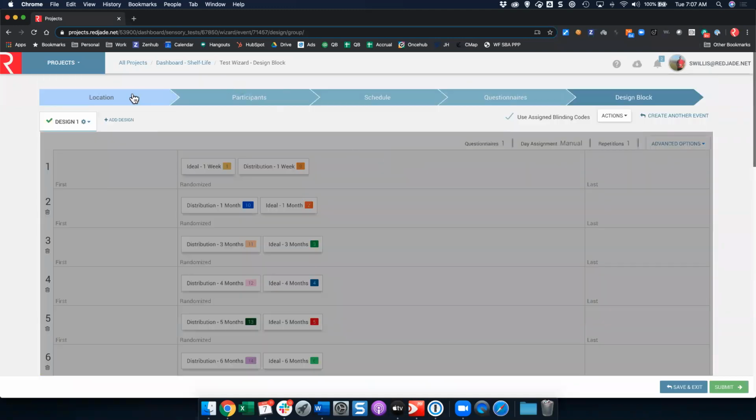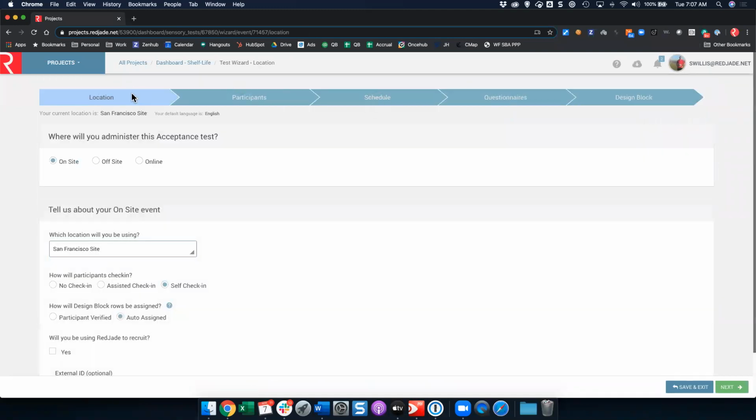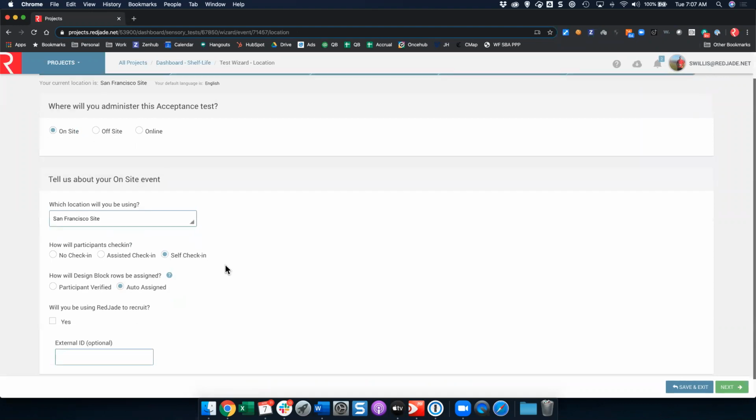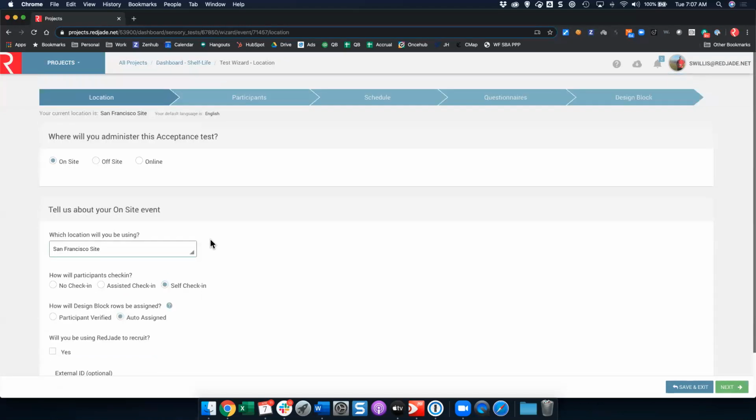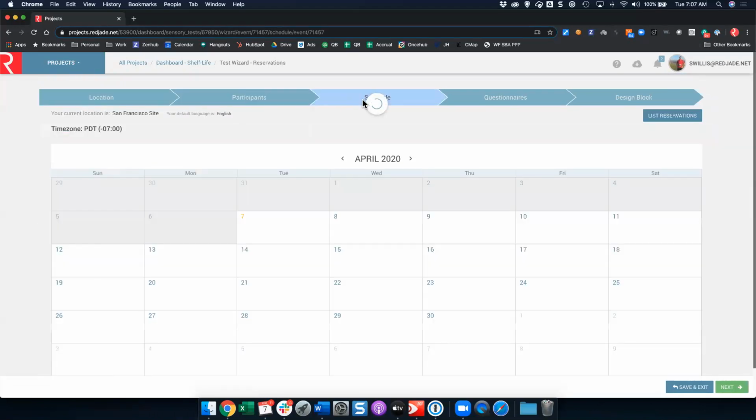So let's just walk through how this test is set up. In location, I've done this on site at a location, so this is again going to be on computers that I have control over. I'm doing self check-in, which will allow the individual to sit down and enter either their email address or a code that has been assigned to that individual. And I'm going to auto assign the next design block row to the person. The participant step here doesn't matter too much. It's just telling you how many design block rows you want.